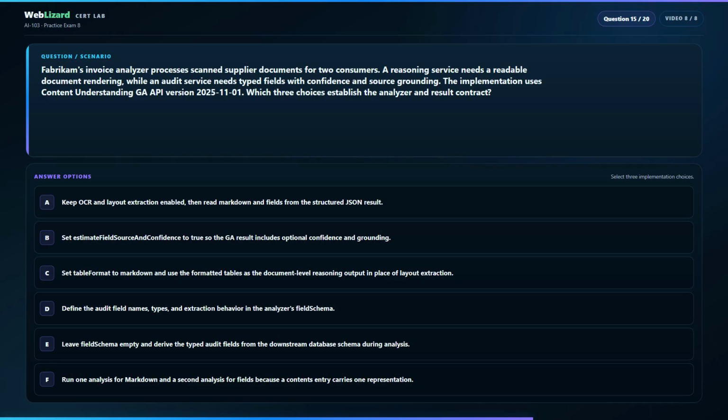Question 15. Fabricam's Invoice Analyzer processes scanned supplier documents for two consumers. A reasoning service needs a readable document rendering, while an audit service needs typed fields with confidence and source grounding. The implementation uses Content Understanding GA API version 2025-11-01. Which three choices establish the analyzer and result contract?